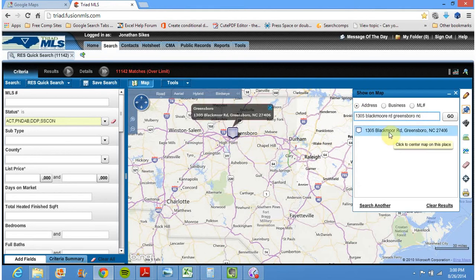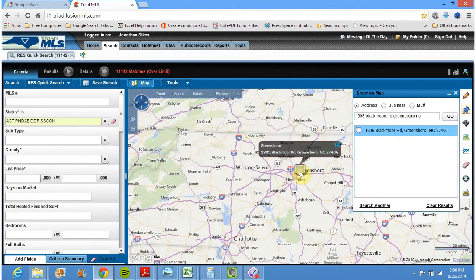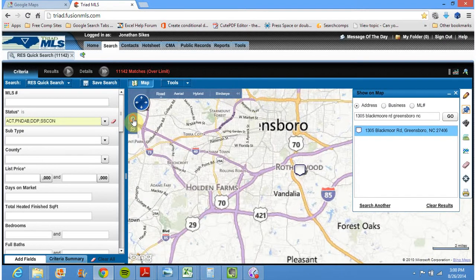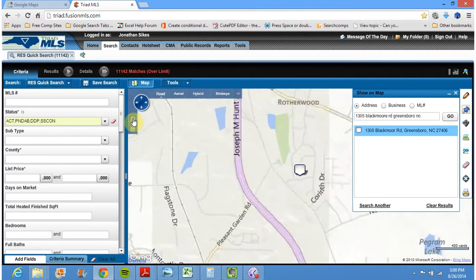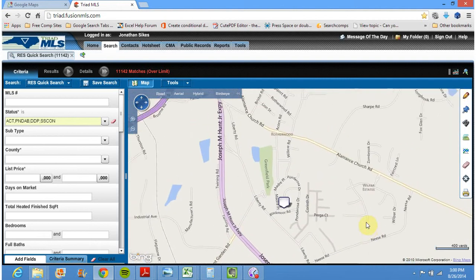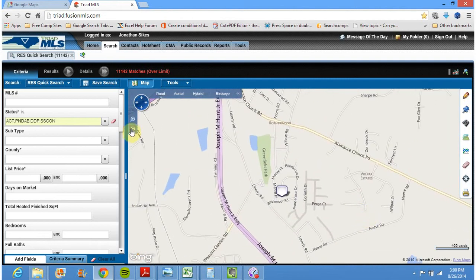I want to double click this. It puts it in the center of my map, and then I'll hit the zoom button. Okay, I want to zoom in. That's probably pretty good as far as zooming goes. Now what I want to do, I may actually back it up one.